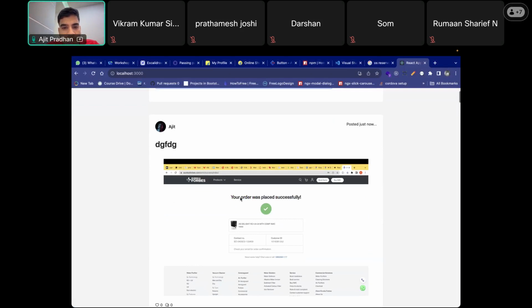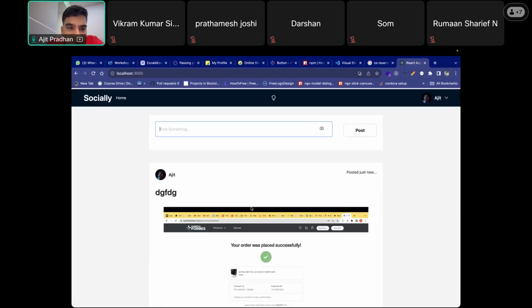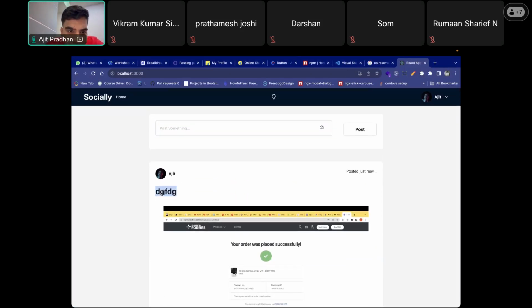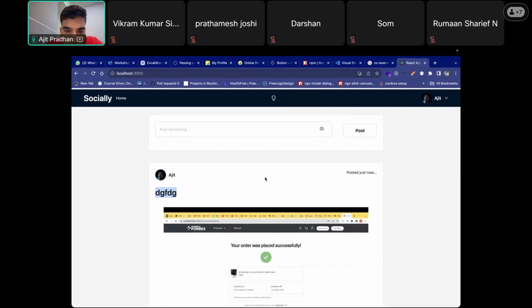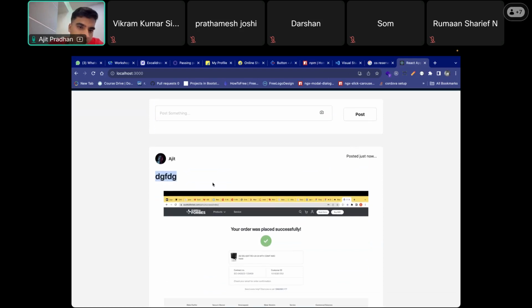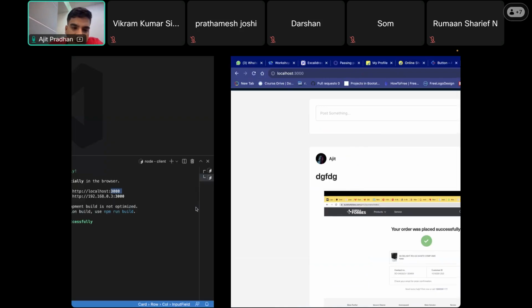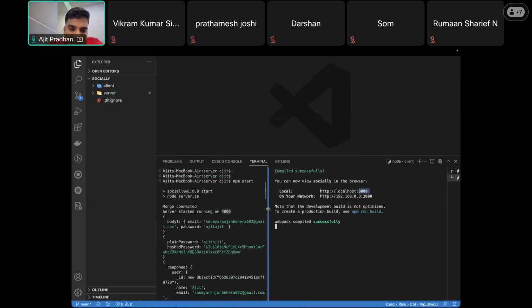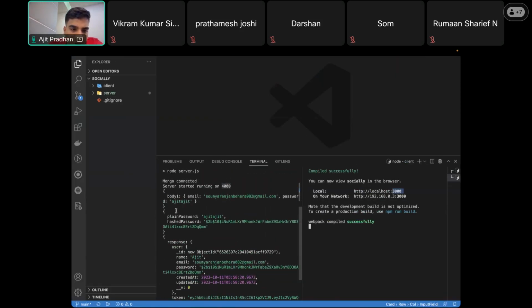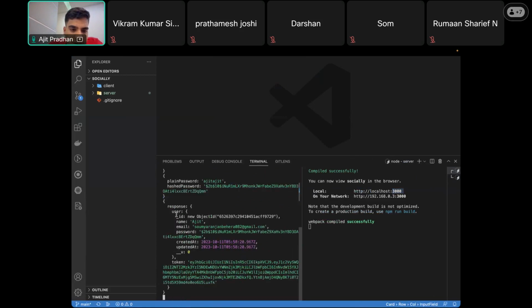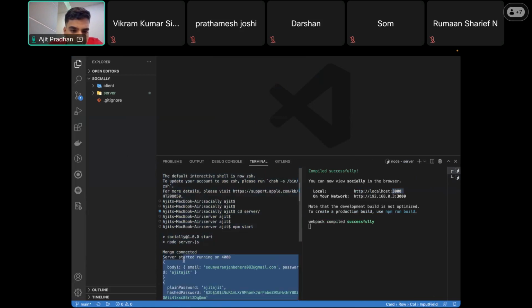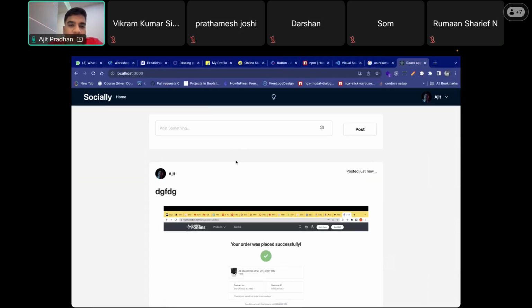You can see this one is posted. Whenever I am posting, like this one I just posted, some request will come to the backend. You can see the body data. All these things will come to the server, and the server will manage internally, process the data and send it to the front end. Okay, we will see that.